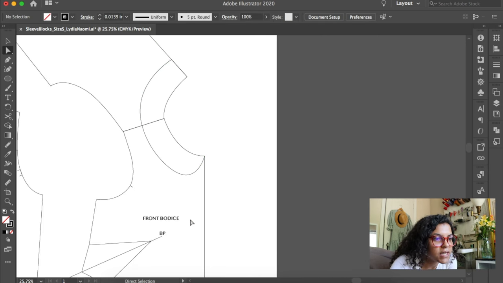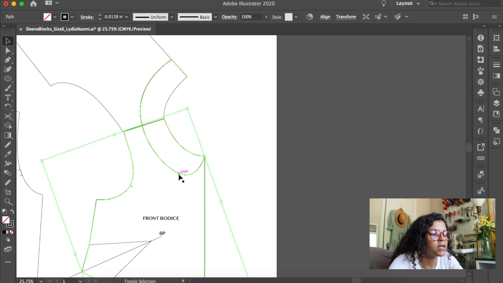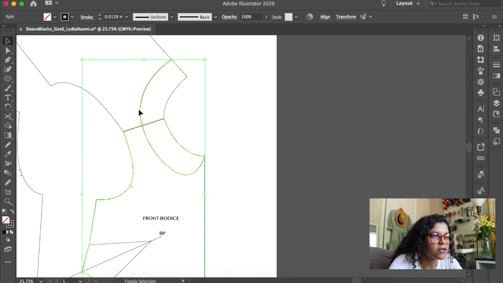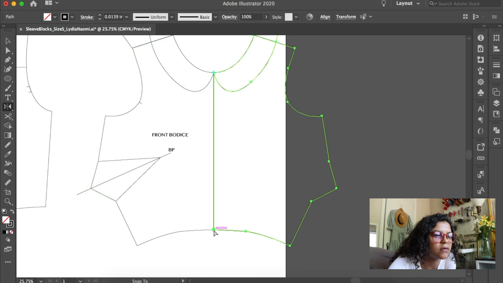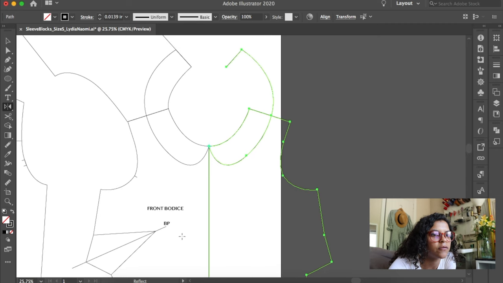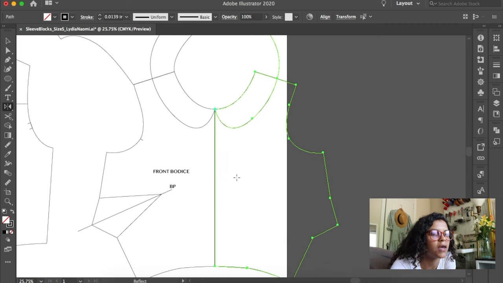What you can do to see how it's going to look on the person is just selection tool, selection, shift, and select the collar as well. Copy and paste, so Command C, Command F, reflect tool to reflect it along this line, so select O, and then go along this line and it will reflect it like that. You can see how it looks.